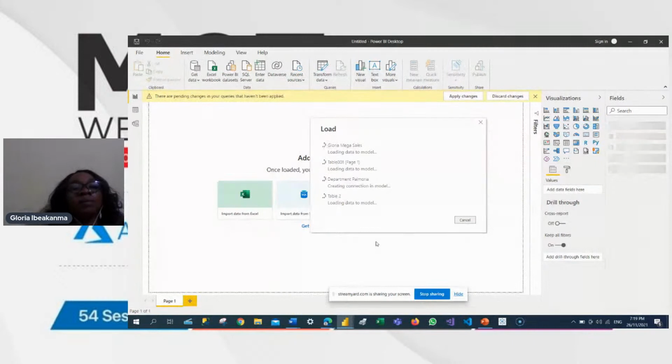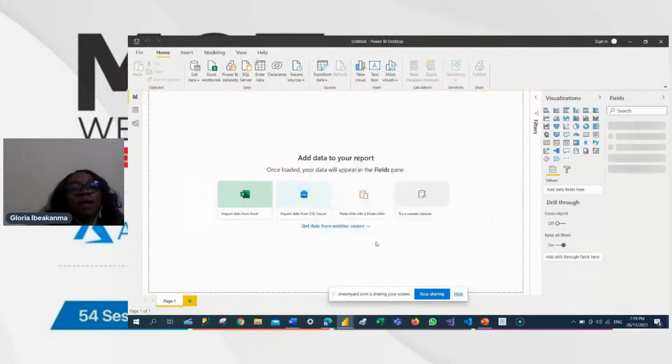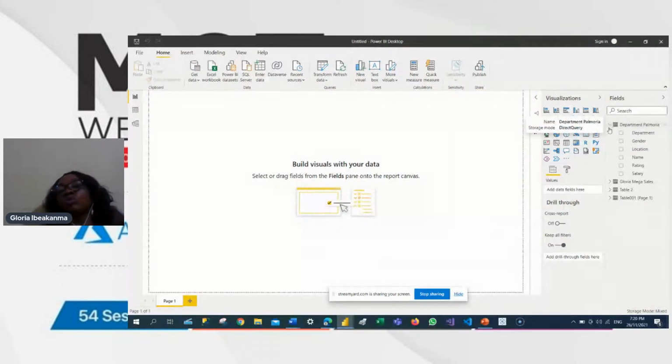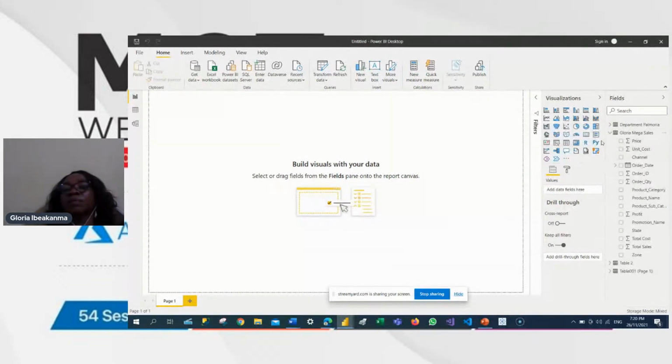So I've done close and apply. So it's actually bringing in my data set. I would just want to work with the mega sales. One other thing I have on that data set is a geographical location. So Power BI is an intelligent tool. All it needs is for me to just categorize that data.